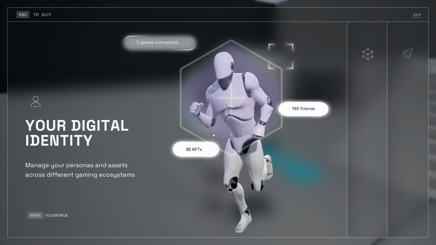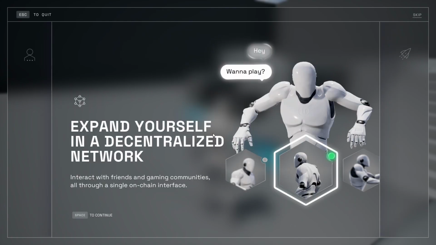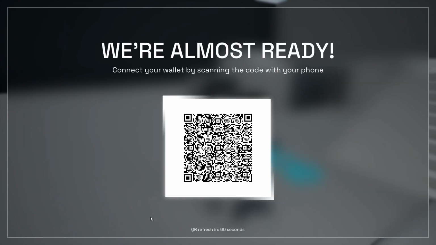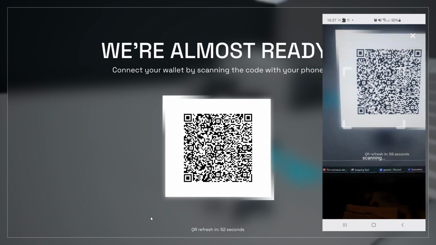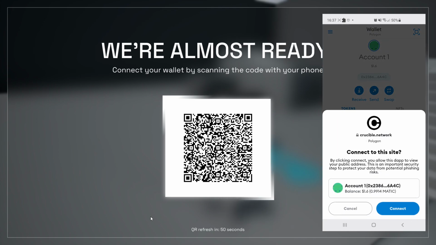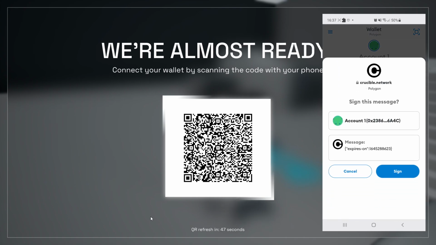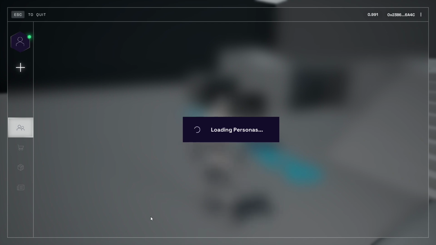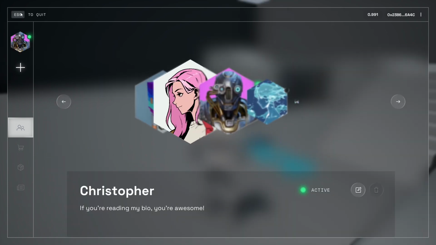We have a little onboarding, talking about your digital identity, how it's going to interact with the blockchain, and then what the benefits are, obviously, to the player. So now we can connect our wallet. This uses Wallet Connect. I'm using MetaMask for my wallet, so I'm just scanning the QR code, pressing connect to this site, signing the token, and now it's going to load in my personas.